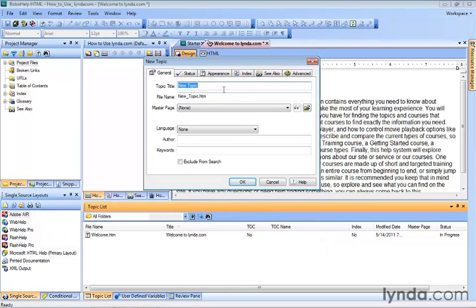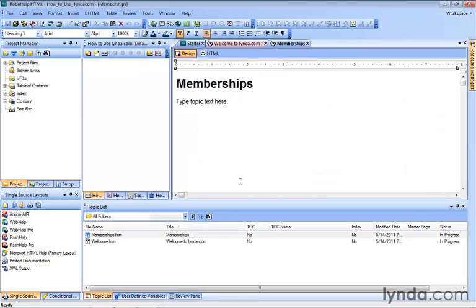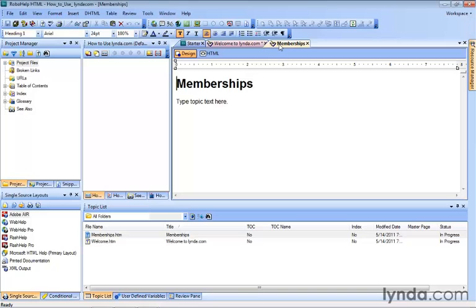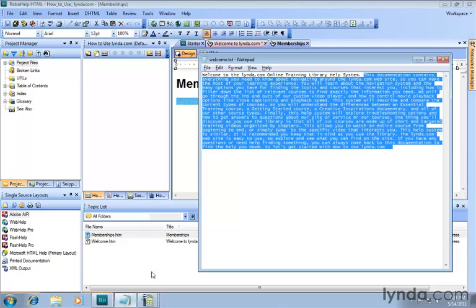So here's the New Topic dialog box. Let's say we want to do a topic all about memberships. If you want to change the file name, this is where you do it, or keeping it the same is OK. Click OK, and you have a brand new topic. Notice there's tabs at the top to allow you to quickly switch between your open topics. And with membership selected here, all we have to do is click and drag over the placeholder text and type right over it. Now again, if you have that content somewhere, you can go and borrow it and copy it.